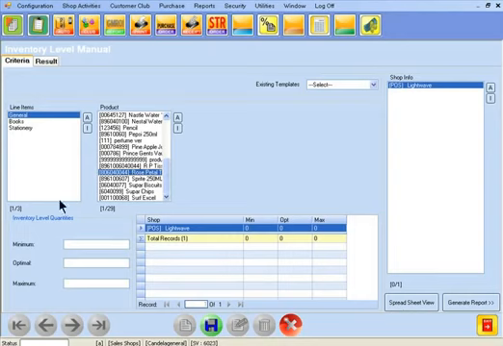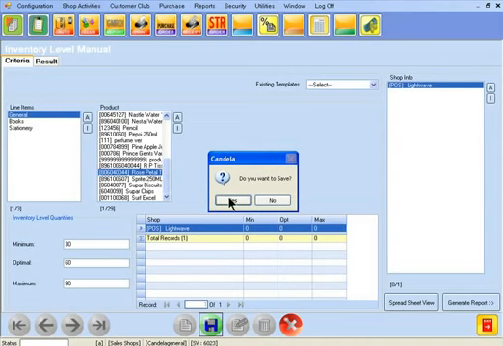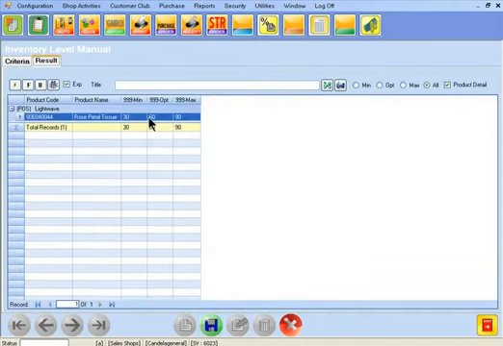After this, specify the minimum, optimal, and the maximum quantity in the inventory. Click Save to save the parameters. The inventory level is set. Similarly, you can also set inventory level for other products.